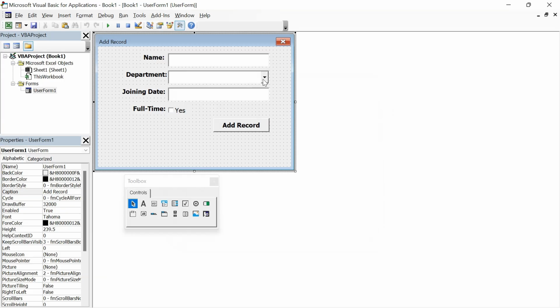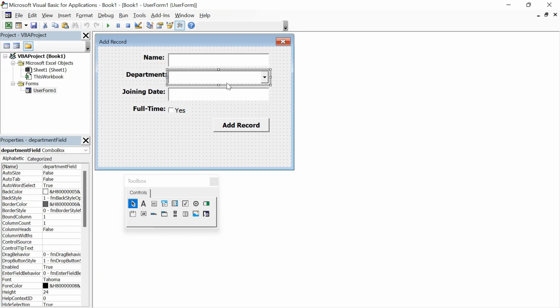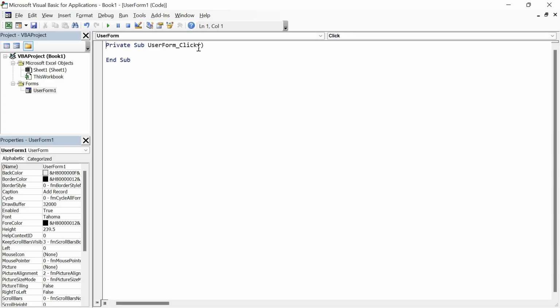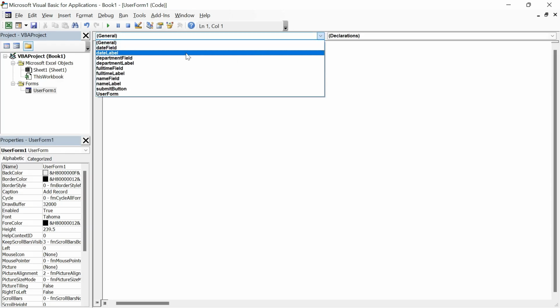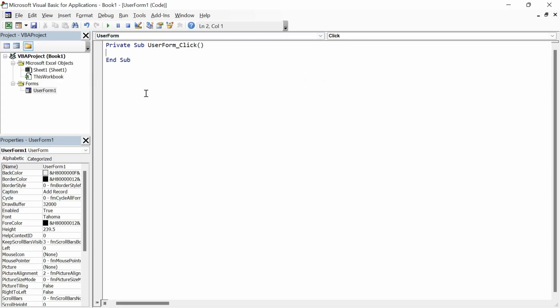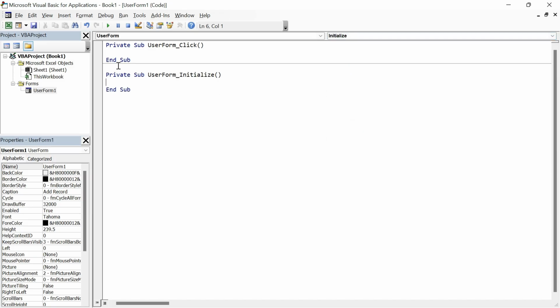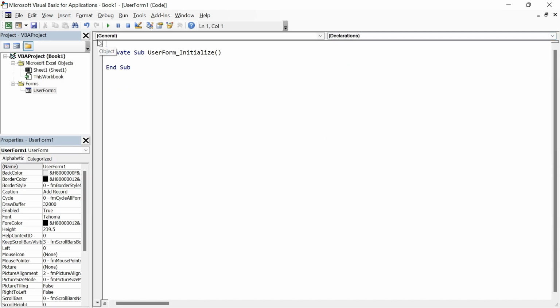Next, we want the combo box to automatically display the list of department names when the form opens. We'll do this using VBA code. Double-click anywhere on the form to open the code window for the user form, or right-click the form and choose View Code. If there's any previously inserted code from earlier double-clicks, delete it. Then, in the code window, use the first drop-down at the top to select UserForm, and from the second drop-down, select Initialize. This will insert an event procedure that runs automatically when the form is initialized, meaning when it's first displayed on the screen.